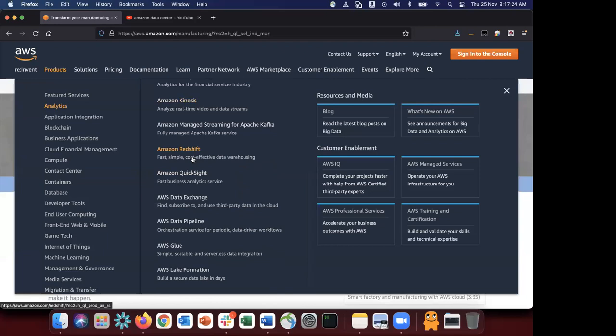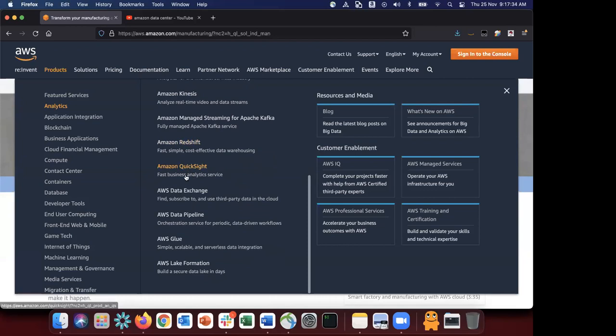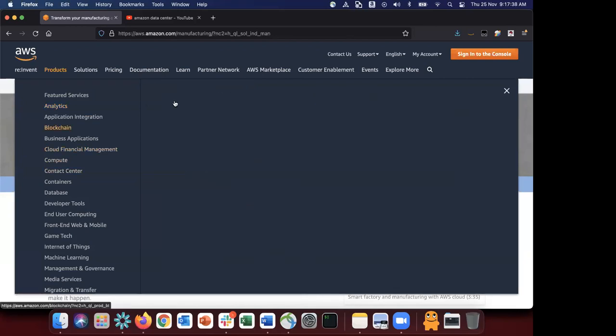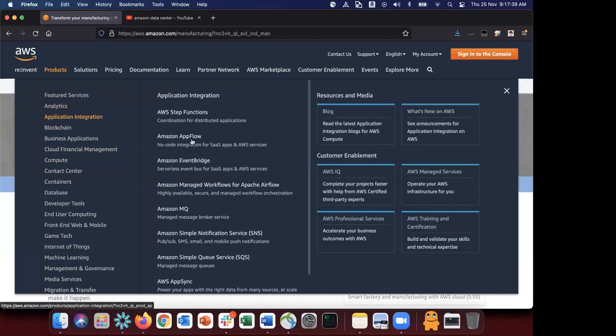Redshift is a cost-effective, enterprise-scale, petabyte-scale data warehouse. QuickSight is for building dashboards, and so on and so forth. So that's on analytics. Then you take application integrations.